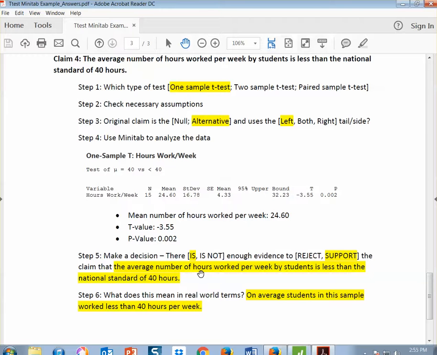But just because it looks lower, remember in that first one, it didn't mean anything. It statistically wasn't lower. Here, it statistically is lower. So what does this mean in real world terms? On average, the students in the sample worked less than 40 hours per week. We don't have to do any follow-up because we were able to support this and say that there is enough evidence to support. If there was not enough evidence to support this, then we would do the follow-up. But we don't have to do the follow-up because we can say the students in the sample did seem to work less than 40 hours per week.